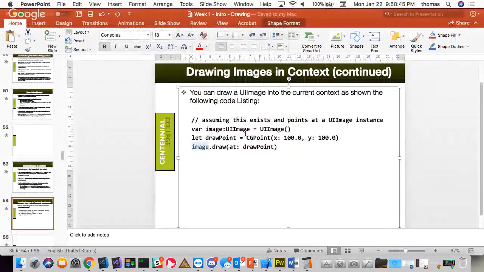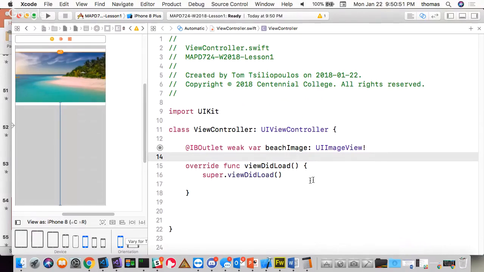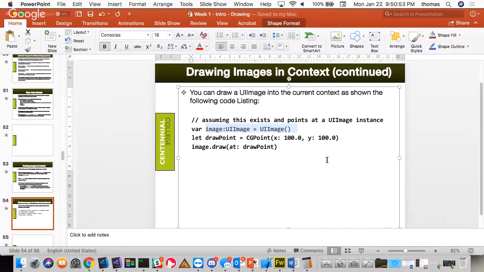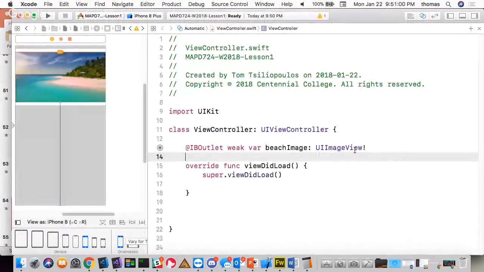So it says, well, I can get a reference to the image. This is the image, right? Well, this is my image right here. This is my beach image, right? So it's my image view. Now notice, this is a UI image, right? This is a UI image view. Are they the same? What can I do with a UI image view?